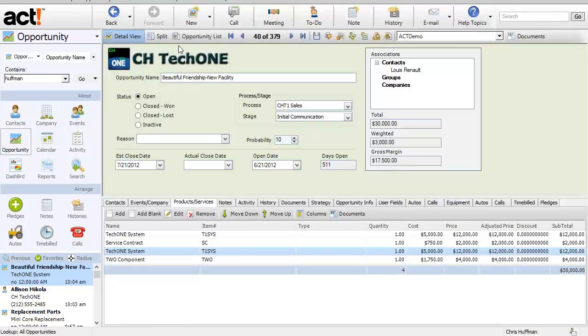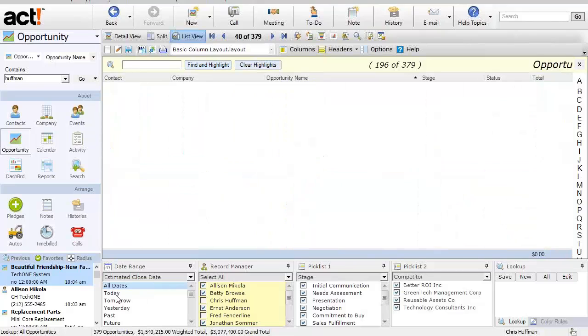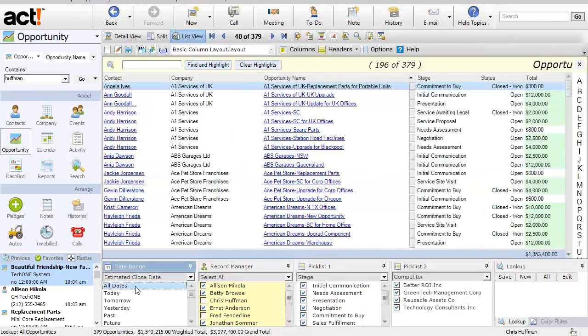Okay, here we are in the opportunity list view, or the opportunity section in ACT, and let's go to the list view. Here we're displaying 379 opportunities on our list view. One of the things that we do differently on all of our lists is we display the filtering panels at the bottom. So as you can see, I can quickly go and say, I want to see everything for today, or all dates, or I want to see just where the competitor is a subset, where a stage is specifically needs assessment. And record managers.